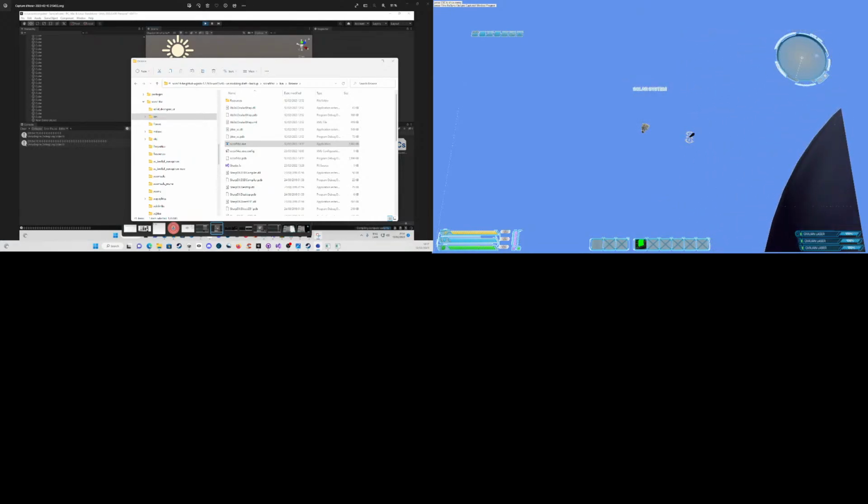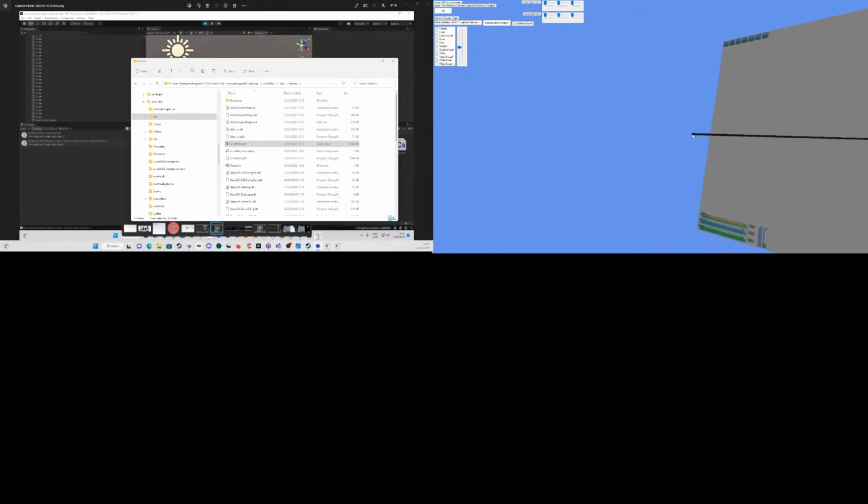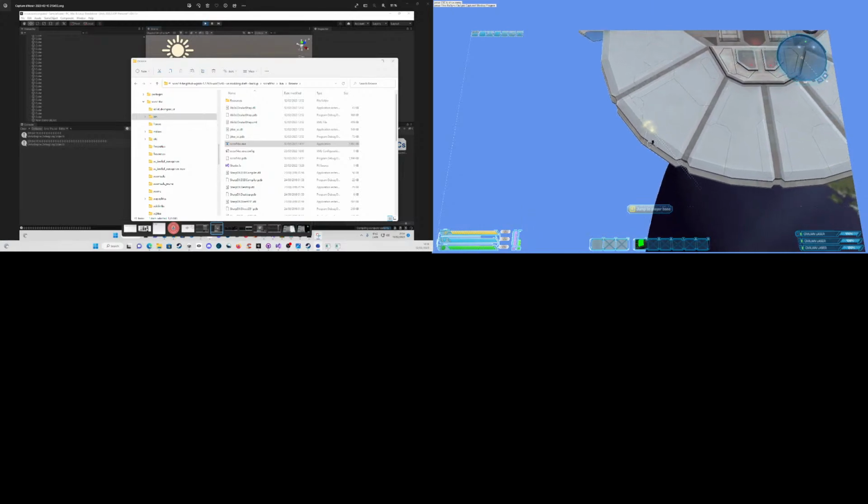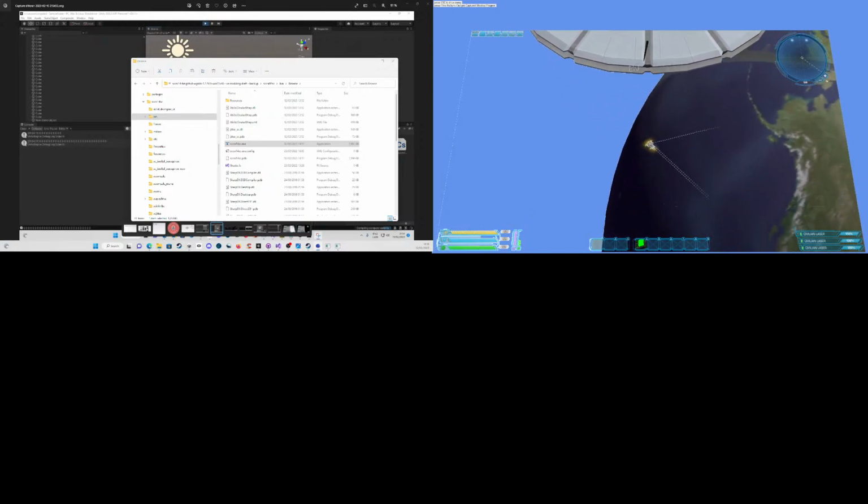Okay, so now we're just going to return in the options temporarily. Let me show you now. If we get out of the options, there you go. Okay. So we're in the game, but oops, there was no collider on the station.